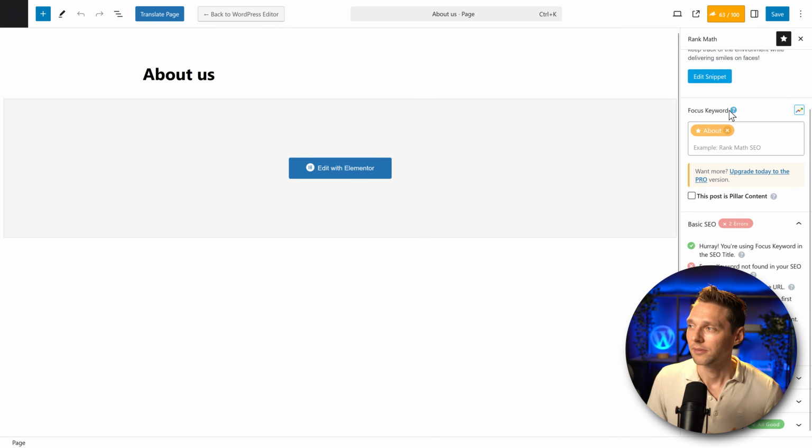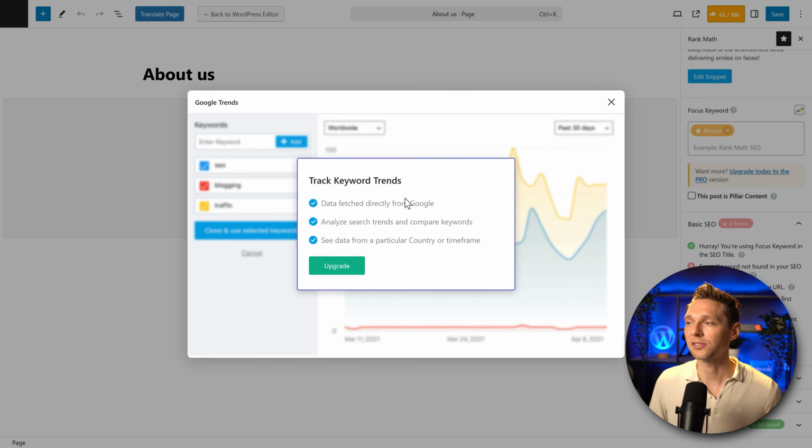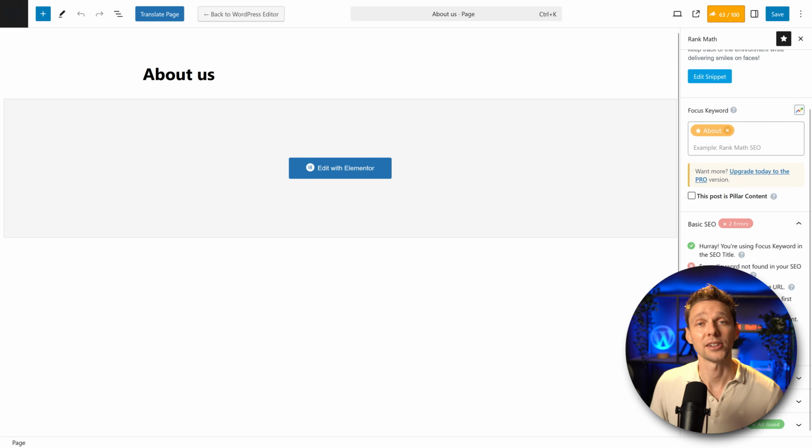Then we scroll down. Then there's also a small button over here. If you click on it, you can track keyword trends. It's not as extensive as SEMrush, but hey, it works. And then over here we can see the checklist. The checklist is only meant to give you a better chance of ranking in the search engine. If all is green, it doesn't mean your page will rank, because there's a lot of variables at play.